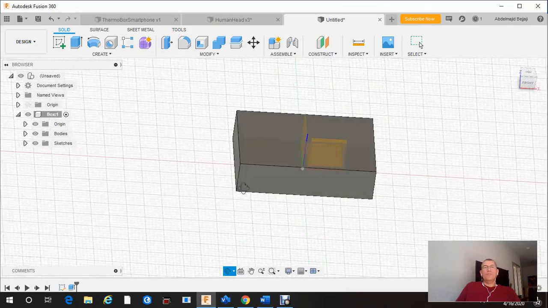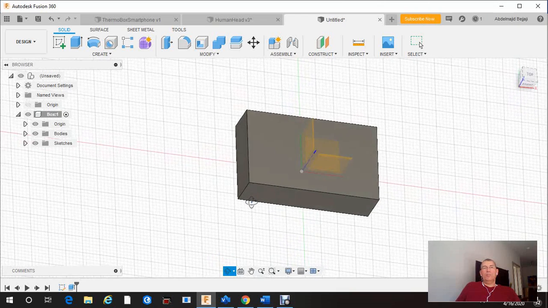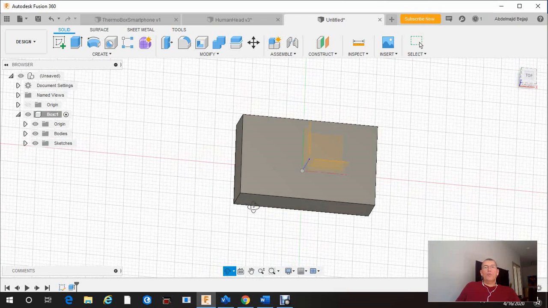Now we don't want just a box, because if we print it, it's just going to be a solid box. There is no hollow, nothing. Solid material all the way through. So what we want to do is create maybe another rectangle inside.